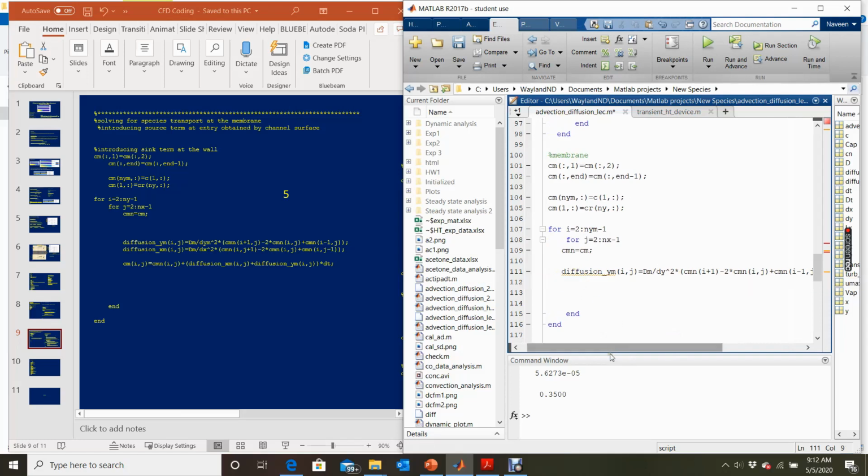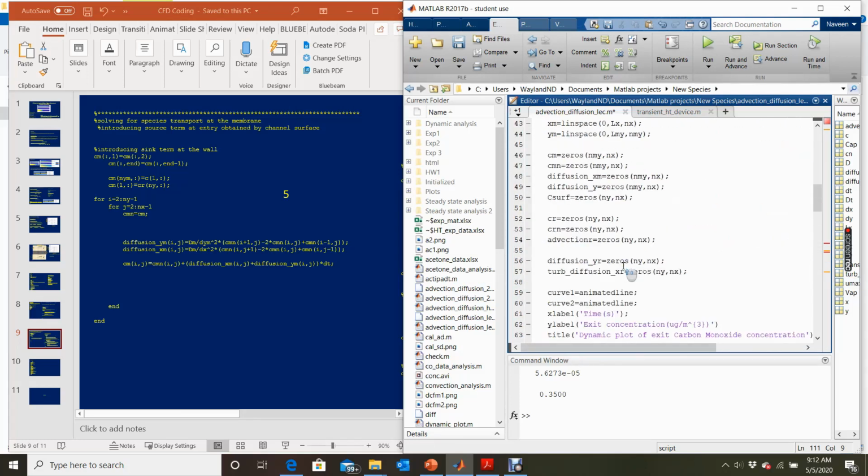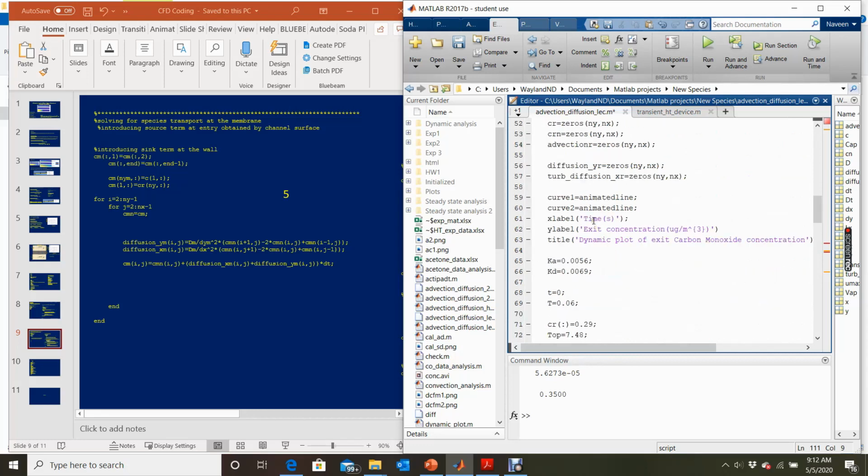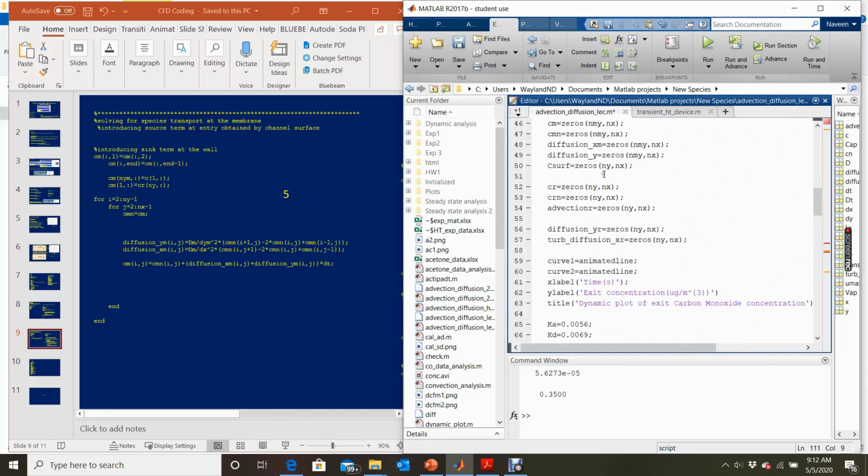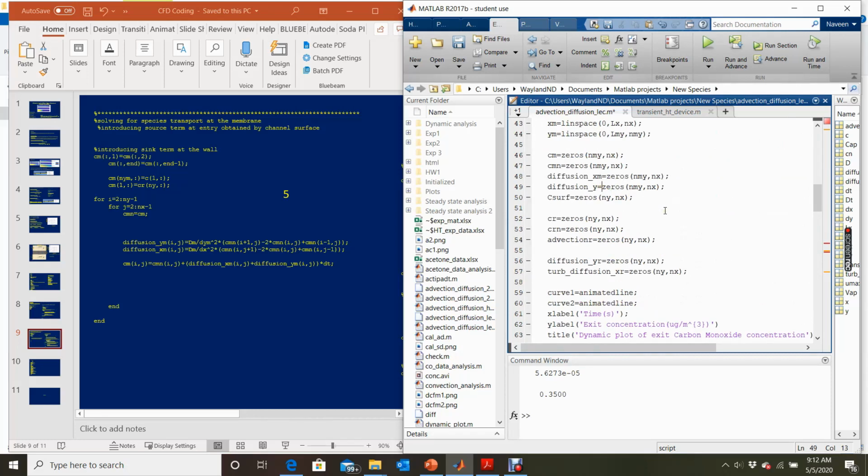Seems okay. So I think did we initialize this? Yes, yes. There's a diffusion by m. It should be there. Okay.